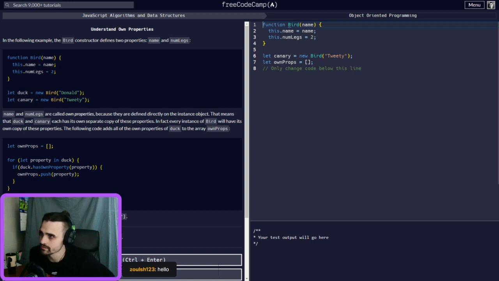In fact, every instance of bird will have its own properties. The following code adds all the own properties of duck to the array. Okay, because you're taking everything and pushing it. So for let property in duck, if duck.hasOwnProperty(property), you're pushing it into there. So name, numLegs, right? Add the own properties of canary to the array ownProps.